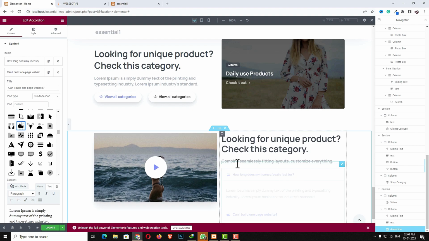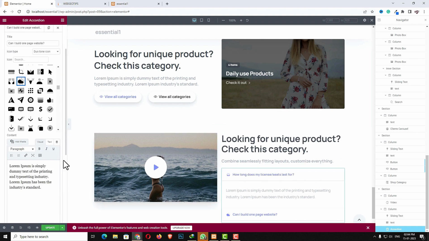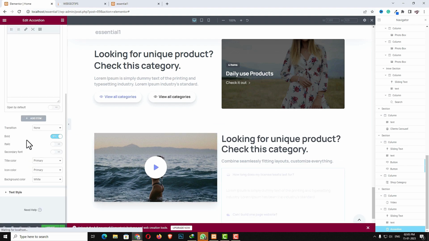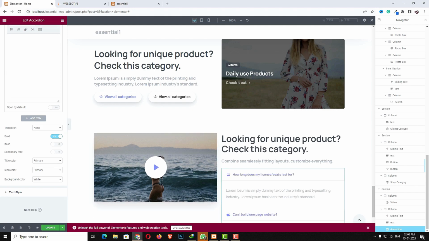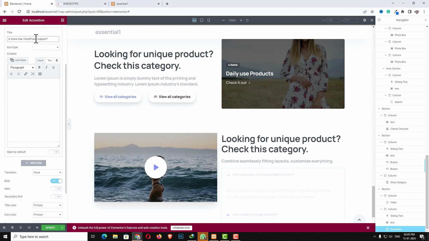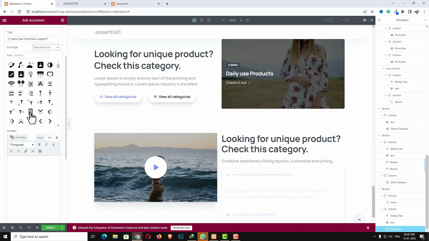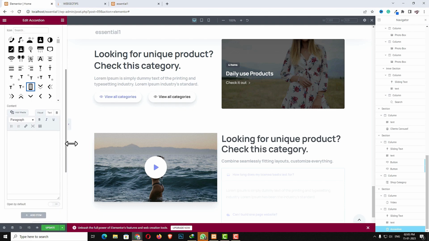So like that you can add the accordion. And scroll down again, if you click in the add item you can again add another accordion also. And here I am giving this as title. Again I am choosing this duo icon. Suppose I am taking this icon. Scroll down, and content, suppose I am taking this one.